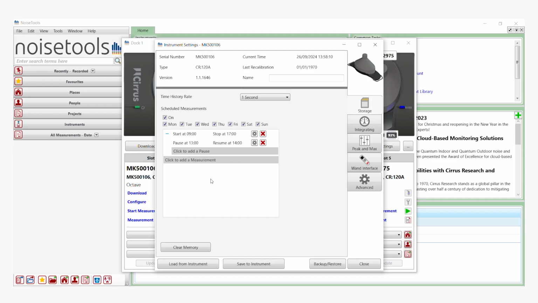That means that somebody can come in, pick up a doseBadge before the start time at 9 o'clock, and then it will automatically start recording. And whether they've still got it on their person or they've put it back on the docking station, it will automatically stop at 5 o'clock with a pause between 1 and 2. That's what this is doing. If you don't want the pause at any time, you can just get rid of it.